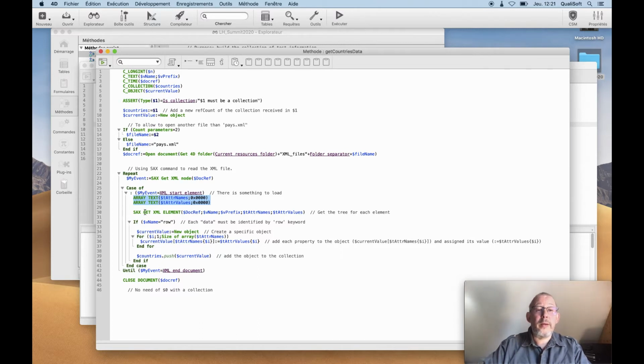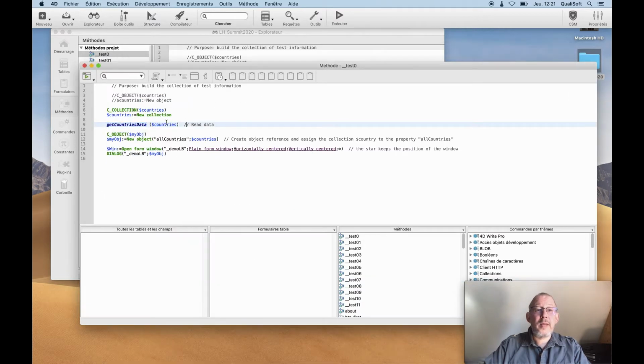We will read the information. We start at the first element, and until we arrive at the end of the XML file, we loop. We continue to read, and we push the information read to the collection. At the end, we close the document. This will create the data used for our test and demonstration.